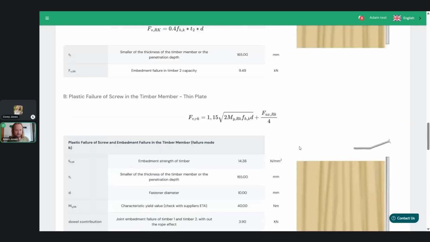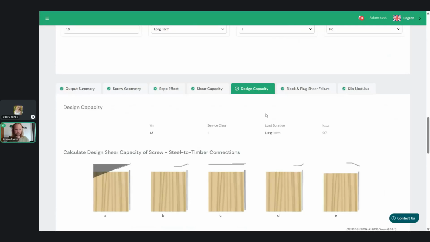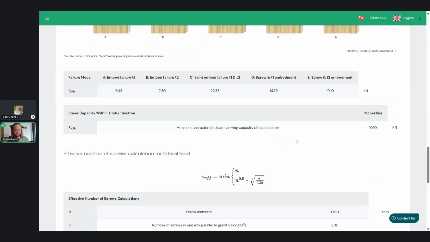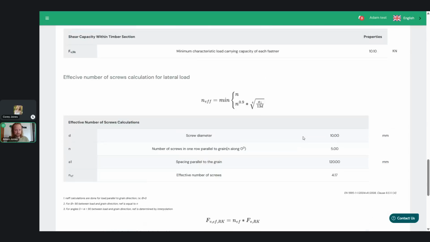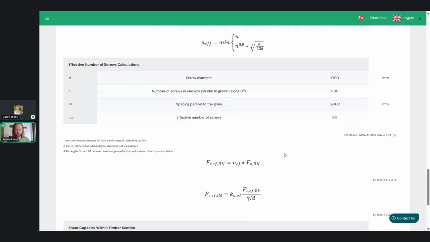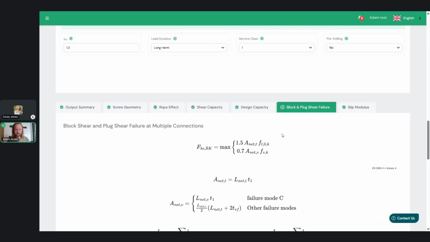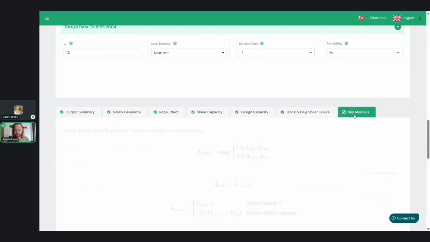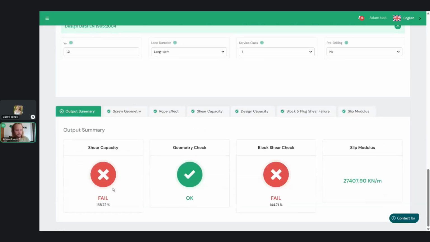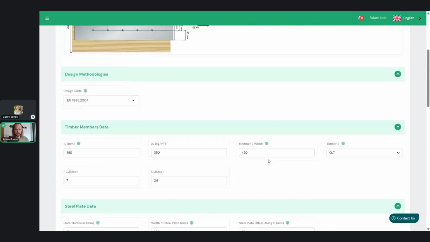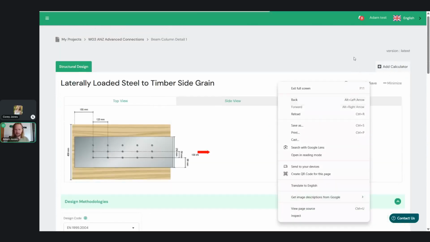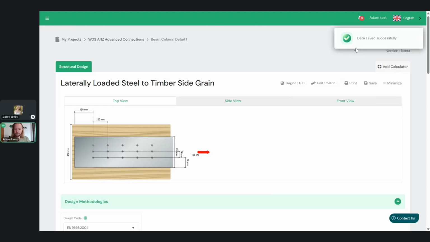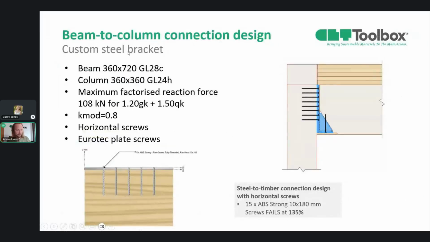So you can really see how it's failing as well. So design capacity, so you can see what's going through and how it's governing, effective number of screws for the lateral load, and then the overall design working at 159%. And the block and plug failure, so that's within the timber itself, and then the slip modulus as well. So right now we're not failing, but I'm going to choose the same screw arrangement in another connection detail as well to actually see what the impact of a fully threaded screw option working at an angle is.